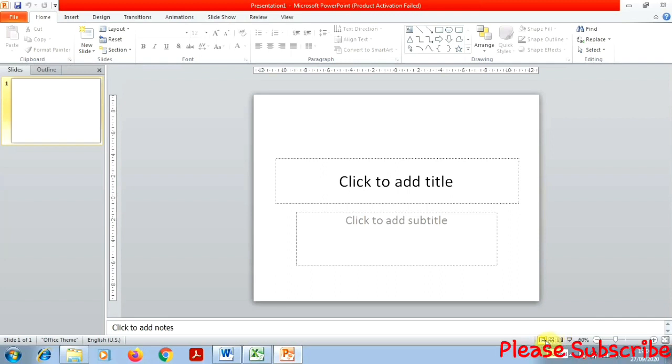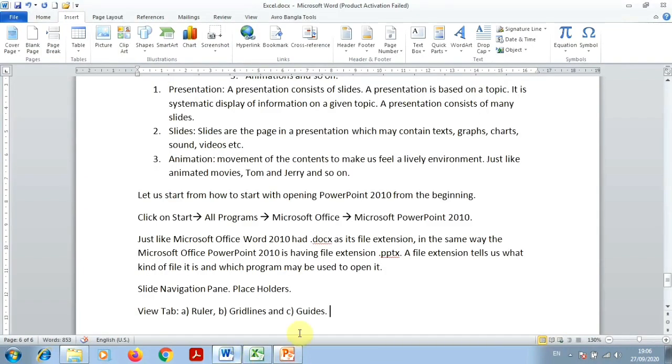So the views we are having: normal view, slide sorter view, reading view, and slide show. So this is not actually a view. Three views we are having: normal, slide sorter, and reading view.